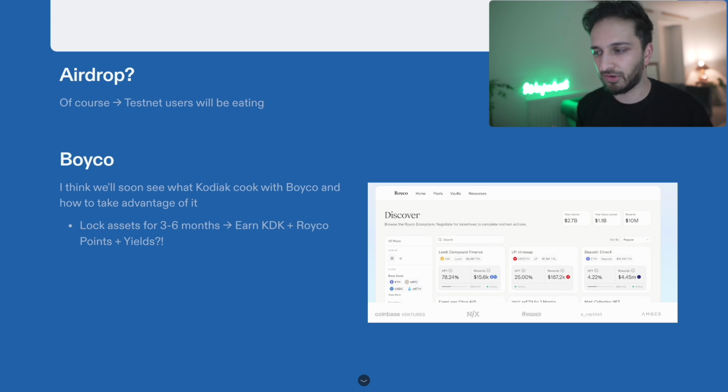So you'll see Boyko go live pretty soon, I think, and you'll have the opportunity to deposit your assets from any chain, let's say from Arbitrum, from Base, assets like ETH, Bitcoin, stablecoins, and you'll be able to deposit them into various different protocols. Kodiak is likely going to be in this as well. Lock your assets for 3 to 6 months and earn juicy rewards.